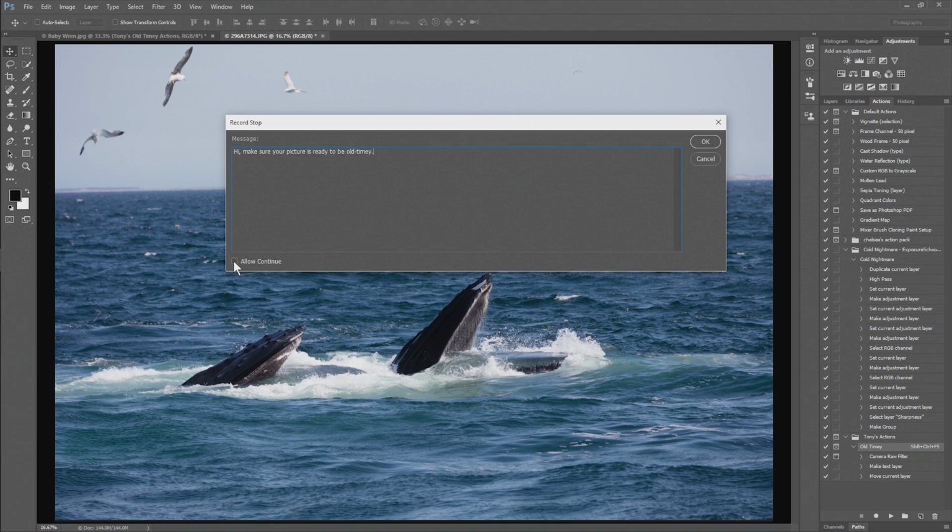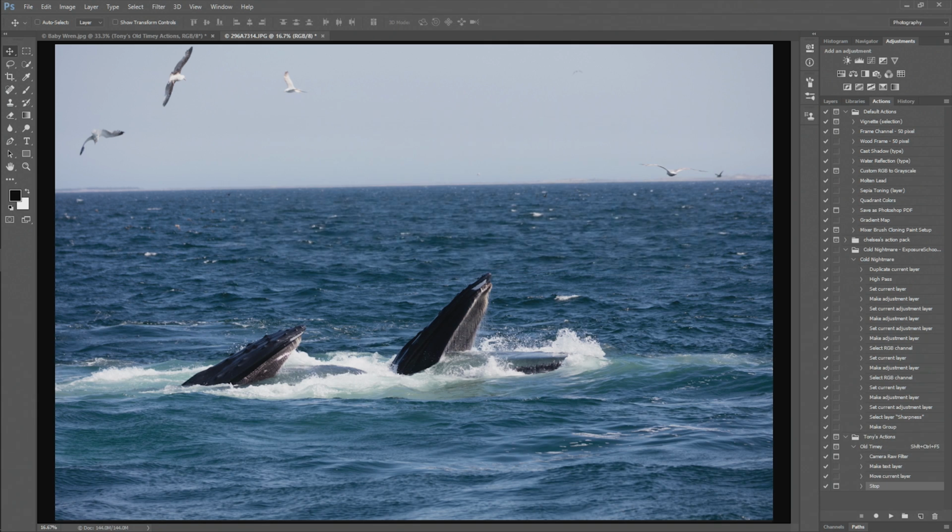And if I don't select Allow Continue, then the script just stops and it does not continue. If I do select it, then I get the chance to continue. So I'll make sure that's selected because I don't want to just cause everything to halt, and then I'll click OK. And you can see it added it to the end. So I need to just drag it up to the top here. And now if I select my action and I click Run, it shows me the message.